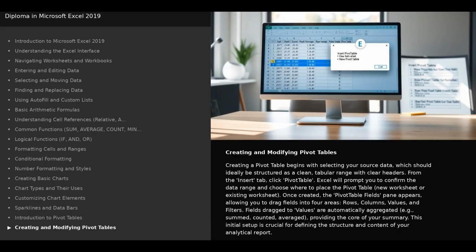Creating a pivot table begins with selecting your source data, which should ideally be structured as a clean tabular range with clear headers. From the Insert tab, click Pivot Table. Excel will prompt you to confirm the data range and choose where to place the pivot table: New Worksheet or Existing Worksheet.